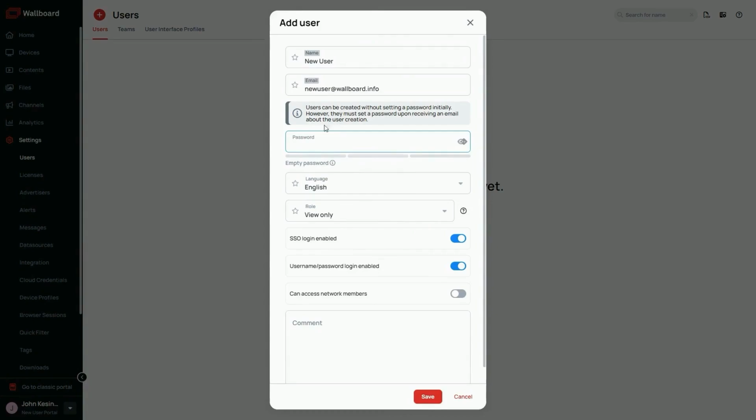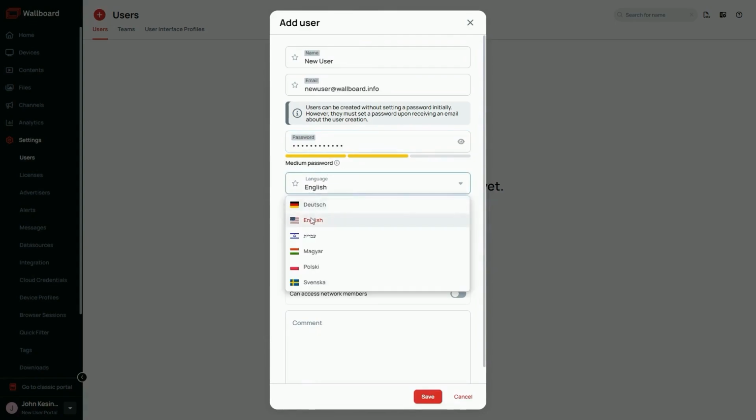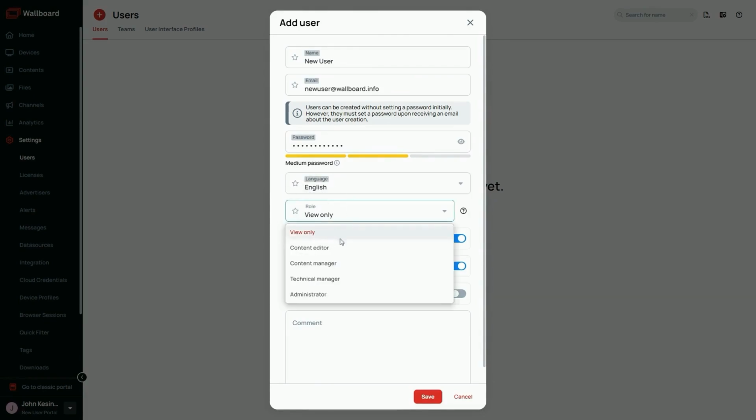This is because when a user's account is created, they are sent an automated email that allows them to change their password. Once complete, you can then set the user's preferred language. Next, and the most important part, you need to assign the user a role. Each role has their own set of permissions that ultimately controls what the user can do.